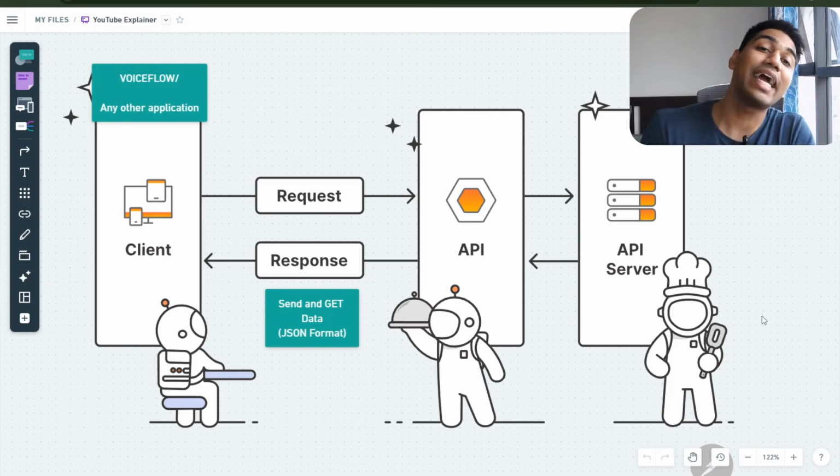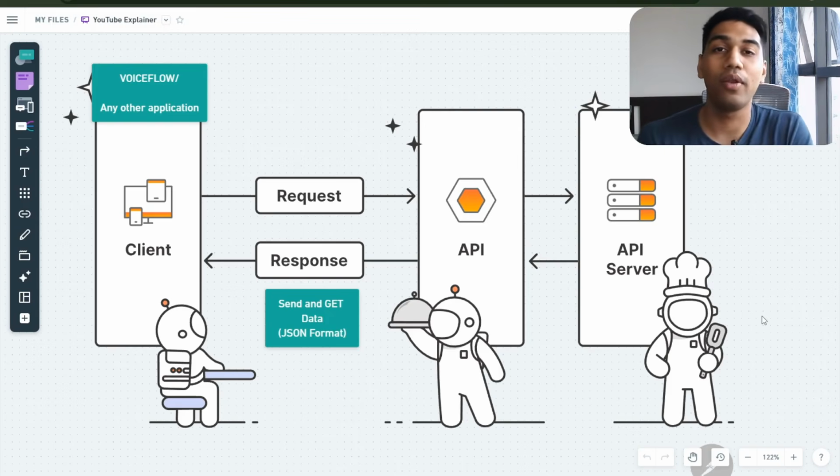So again, you can send data also. You don't need to always just get whatever is coming. You can also send data. So both these processes are possible. You can get a coffee. You can also send your coffee beans to get a coffee differently.